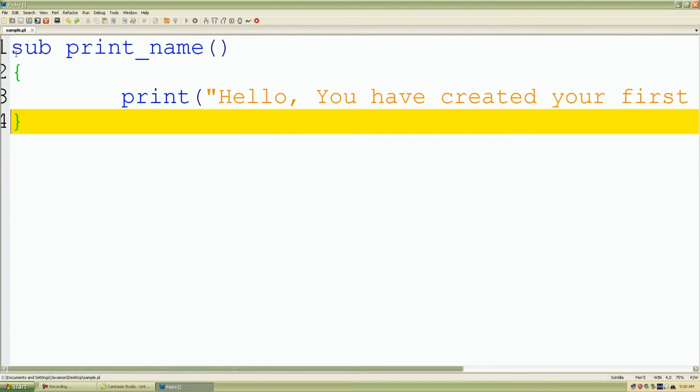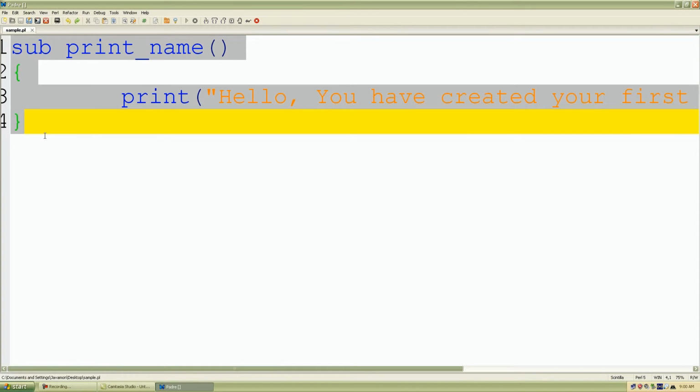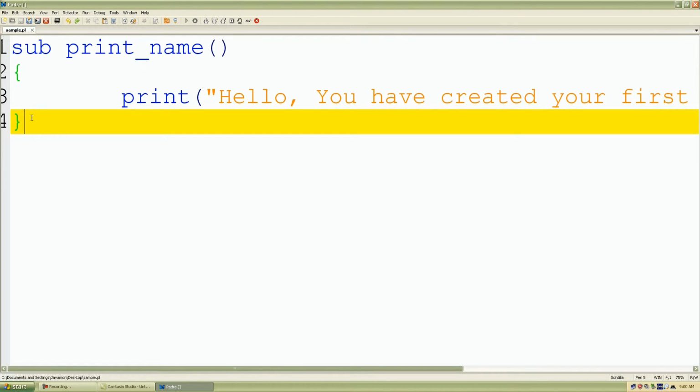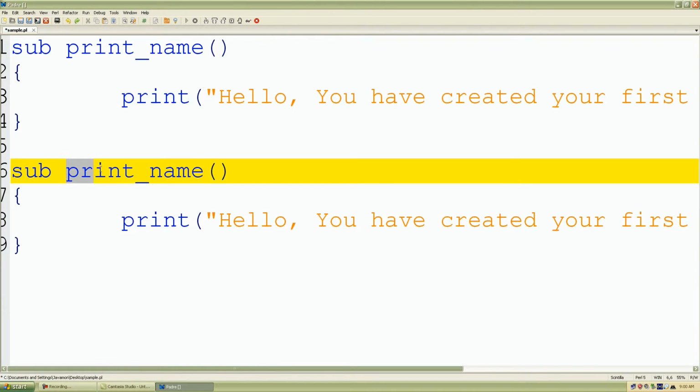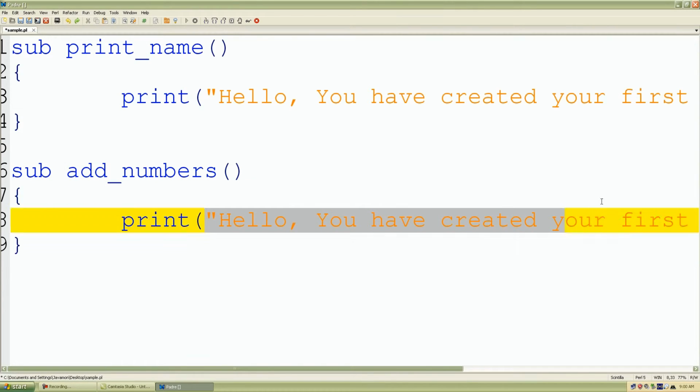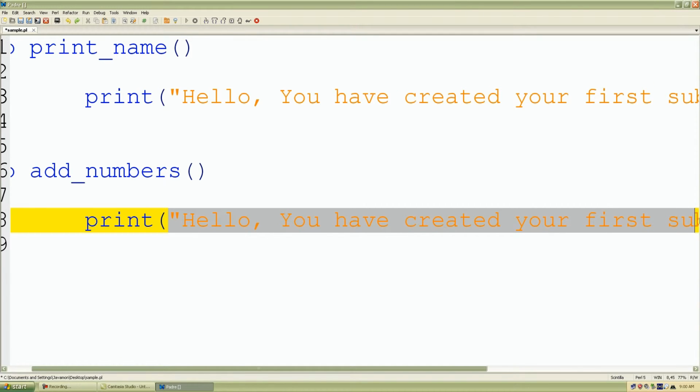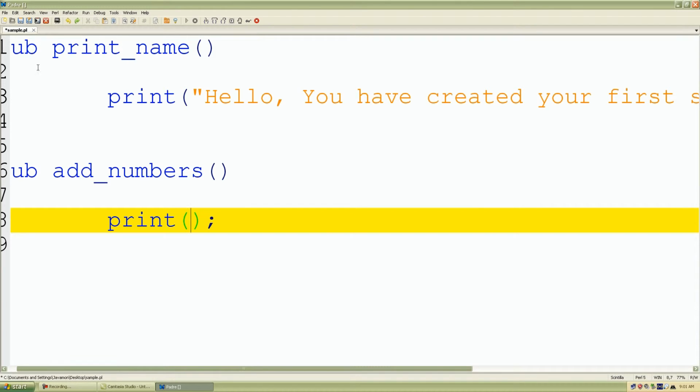And again, I love to copy and paste. So I'll copy that subroutine and I'll just paste it in and modify bits and parts. So the second subroutine that we went over in my lecture is called add_numbers. Okay, and I'll modify our print statement. Let me just erase this part.